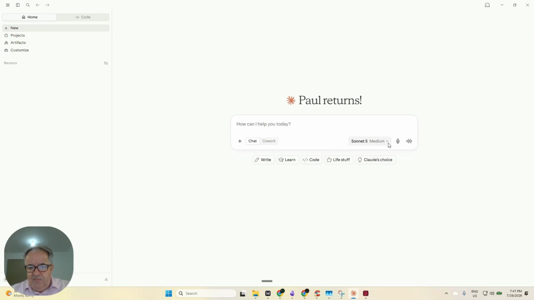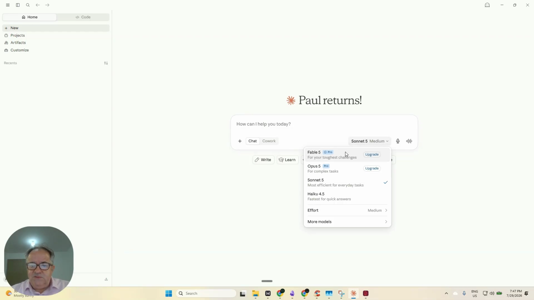This little button here is where you can pull up other models. The main flagship model at the moment is Fable 5. You need to be on a paid plan to get that. Opus 5, you need to be on Pro. That's the latest secondary model from Anthropic. Sonnet 5 will run on the free plan. Haiku 4.5 will run on the free plan.